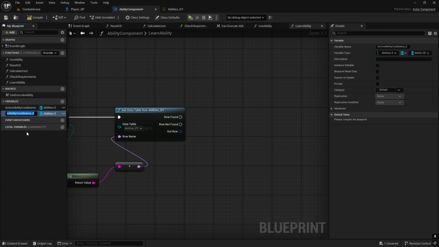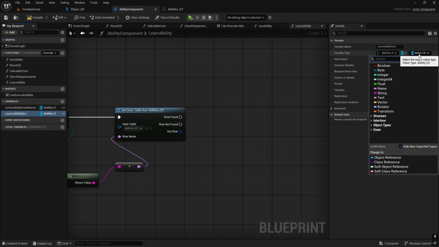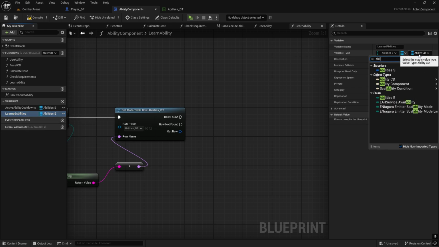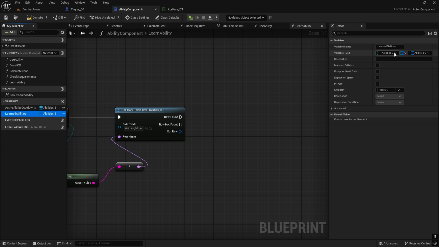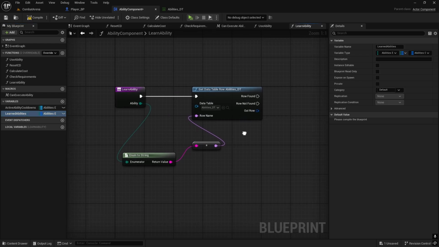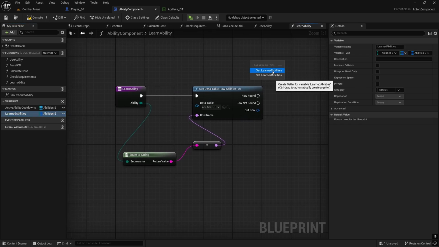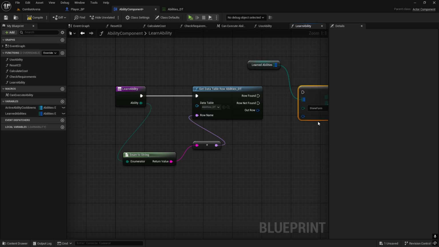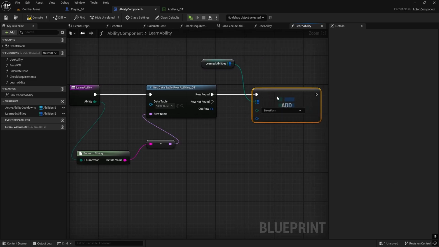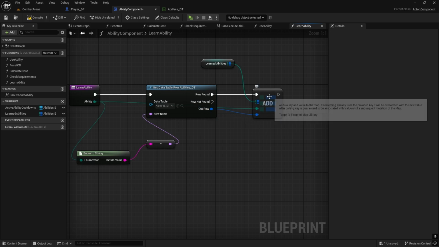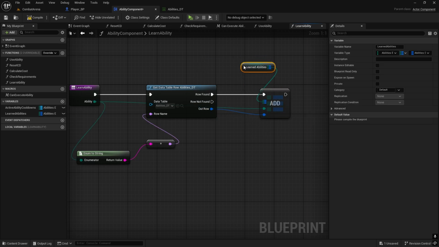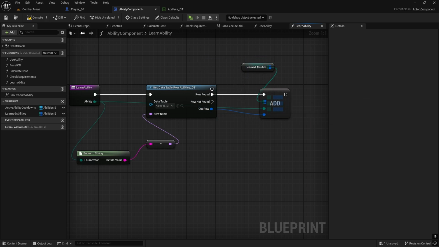we can duplicate these ones for cooldowns, and this one will be learned abilities. And let's change the second variable to ability struct. So it will be abilities / ability struct. And then we just need to get it, add, and we will add this ability and this out row as a struct. And now we have a map array with all the learned abilities and all the ability info.